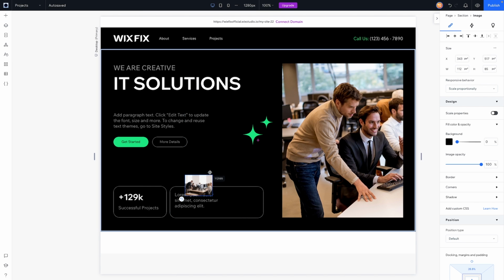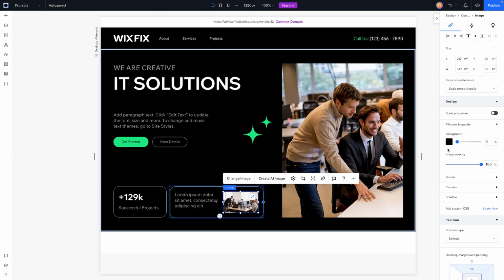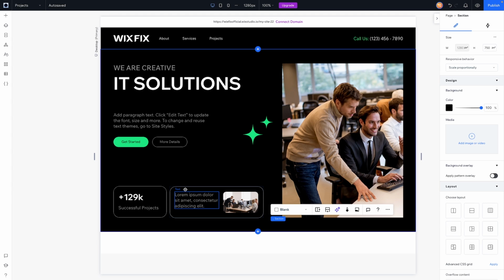Now, of course, we need to make it quite a bit smaller. We'll put it right about here. You can even expand it a little bit. And then for the corners, let's go ahead and add like a 12 pixel rounded edge. And I think this looks really good.